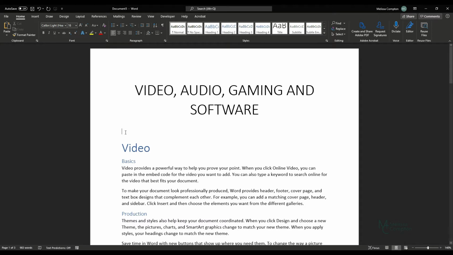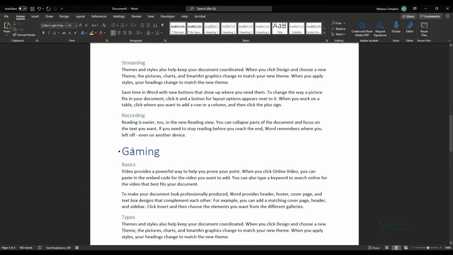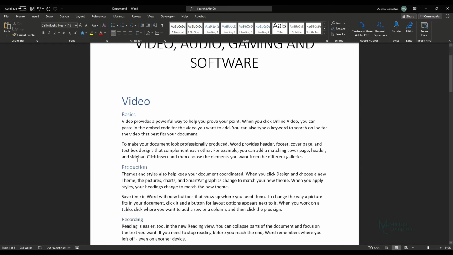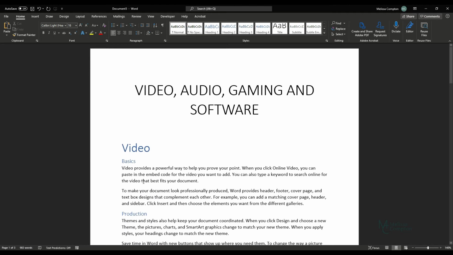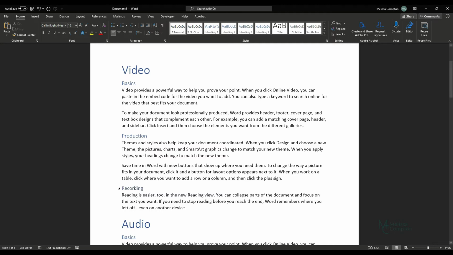So I have headers 1, 2, and 3 within this document. My header 1 is Video, Audio, Gaming, and Software. And then underneath each one of those, I have header 2, Basics, Production, Audio has Streaming and Recording, and there's several others under Software and Gaming. Under Video, I put a header 3 so that you can see what it looks like when we put it into a table of contents.